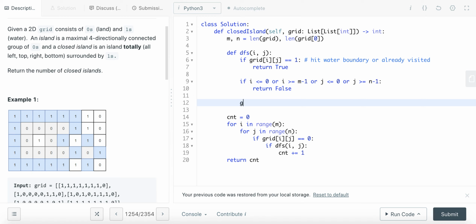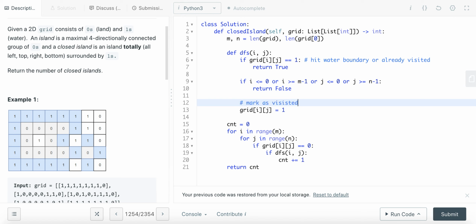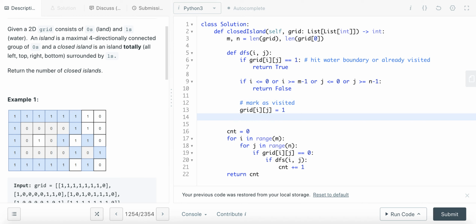Okay, after checking the condition, we'll start with this grid cell ij. So we first mark it as visited, I assign 1. And then how can we determine if this entire island belongs to a closed island? We're just trying to move in all four directions. If in all four directions connected to this cell, there are valid island cells, and those cells are not outside the boundary or reaching the boundary, in that case, we know this DFS will return true.